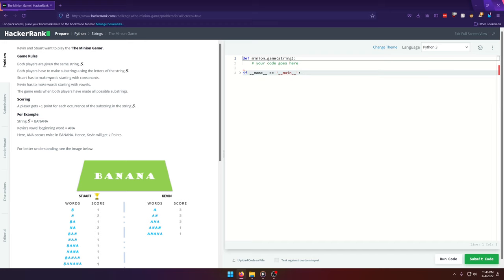Oh, okay, so we're not just dealing with words, which would be kind of difficult, right? It's just any combination of substrings. So, a player gets plus 1 point for each occurrence of the substring in the string S. Okay, so they're not factoring out duplicates here. A duplicate counts as a point. String S equals banana, for example. Kevin's vowel beginning word equals A and A. Here, A and A occurs twice in banana, hence Kevin will get 2 points.